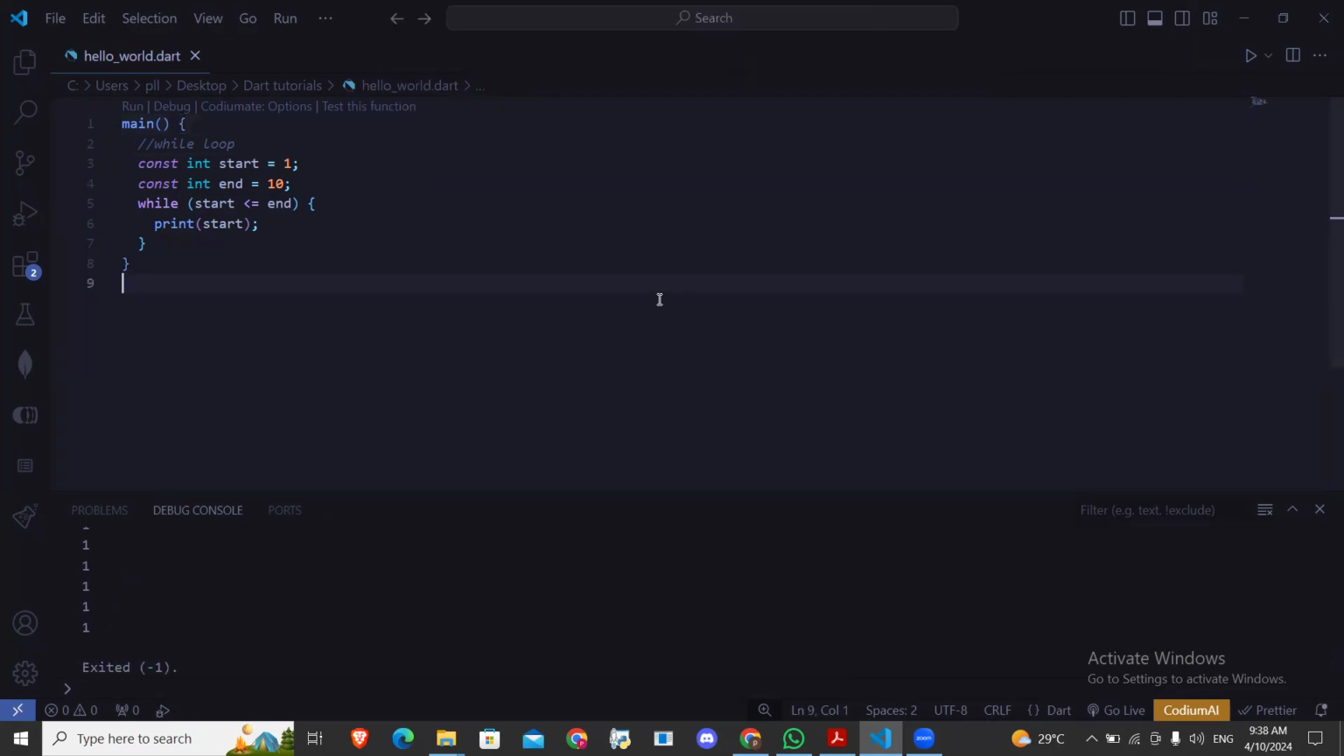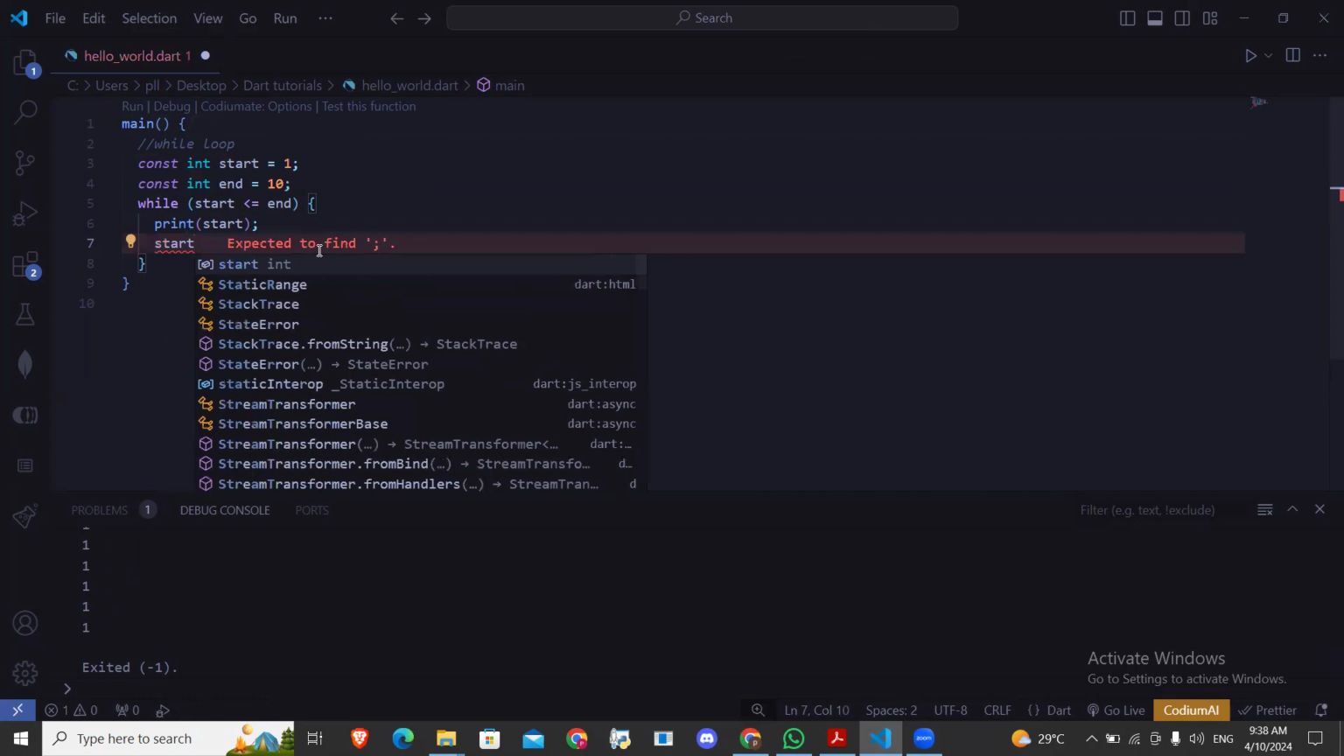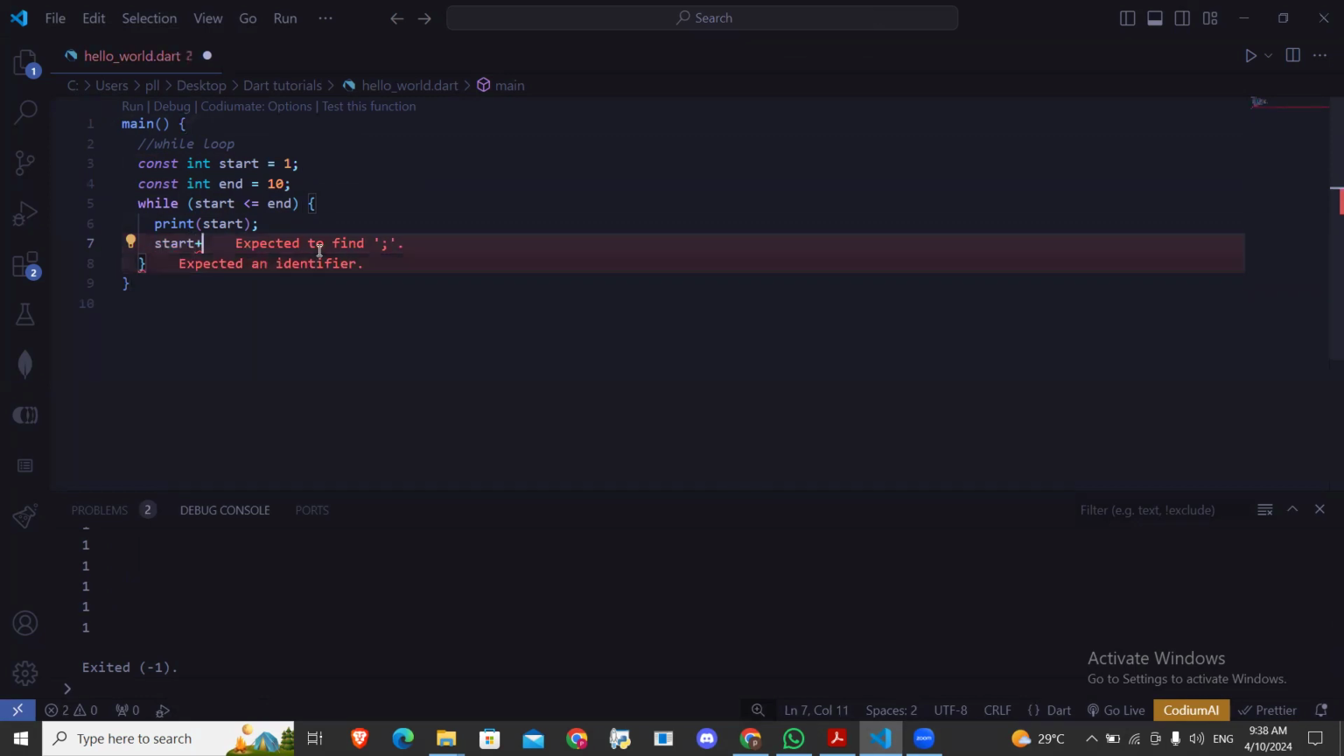All right, it has exited. So how do you do this? You have to find a way to make sure that at a point, this expression will evaluate to false so that it can stop. So here, I will have to increment start. Remember the increment, okay, constant.